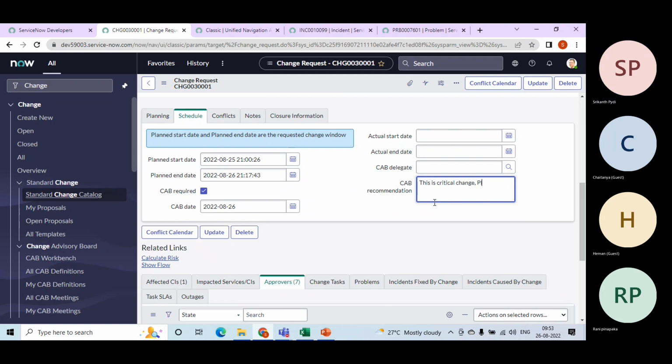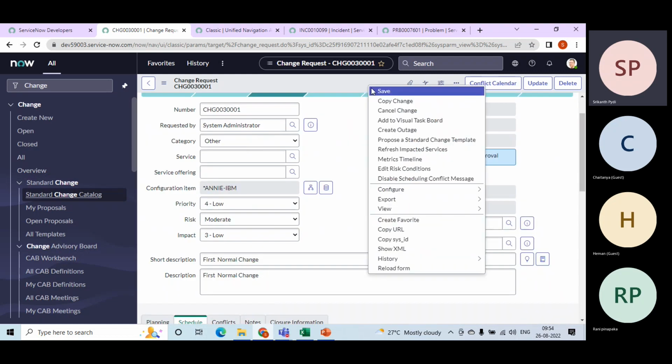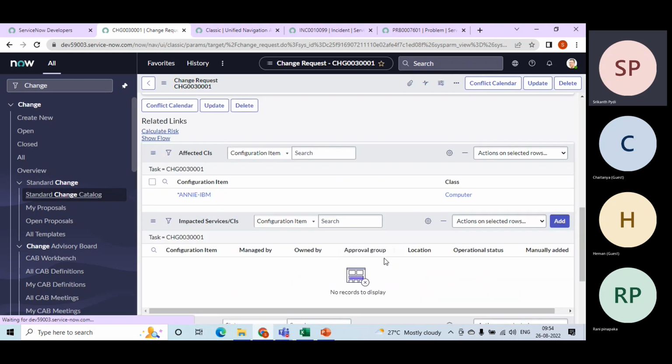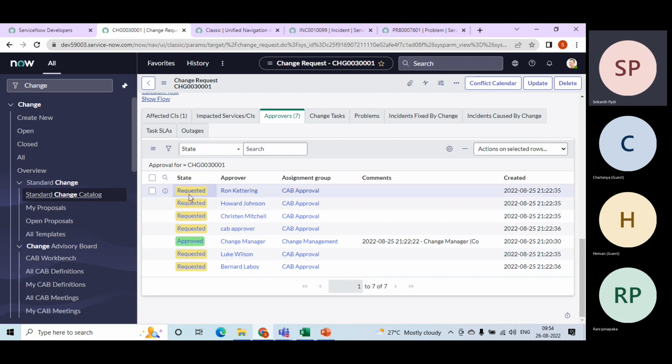This is a critical change. Please send out communication at the end of change implementation for our internal validation. So they are saying this, and they will save it. They will provide those recommendations for you to review, and then they will approve this record. Ron will be approving it.